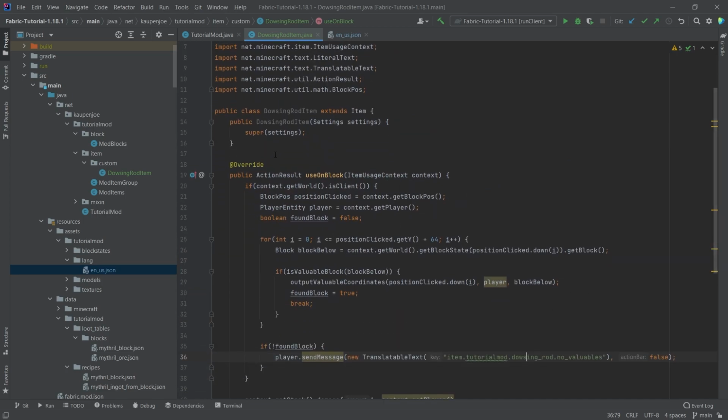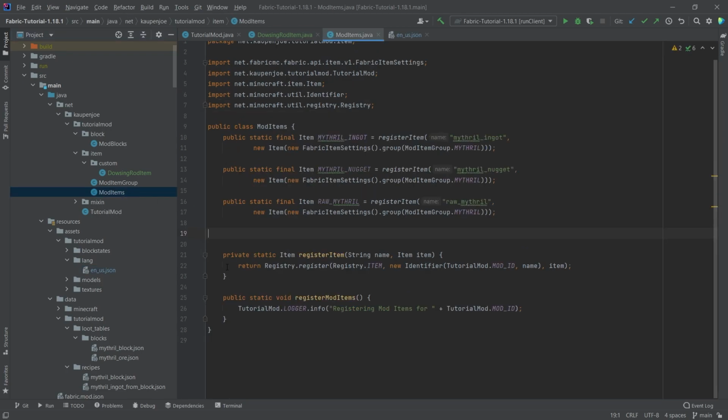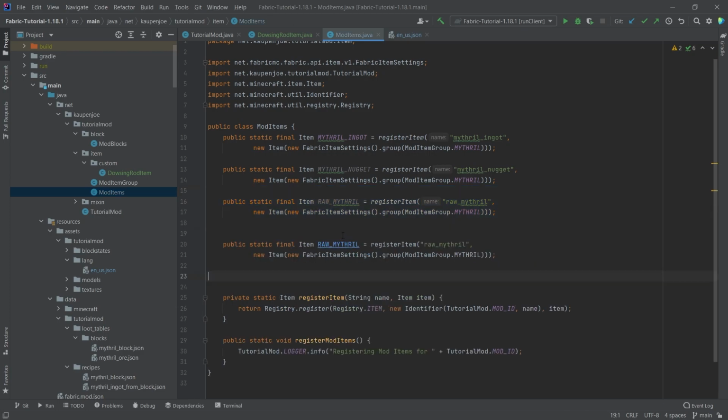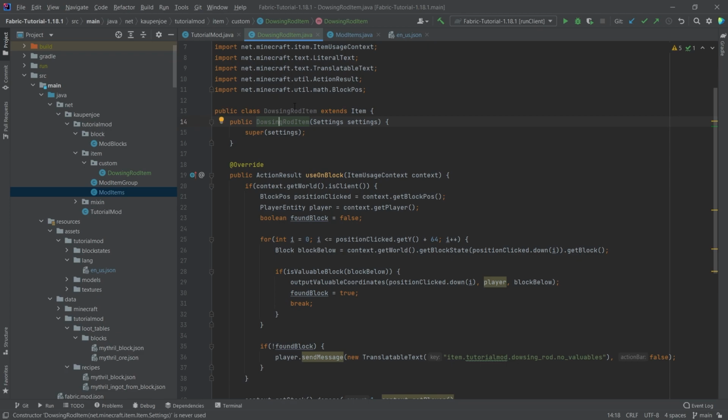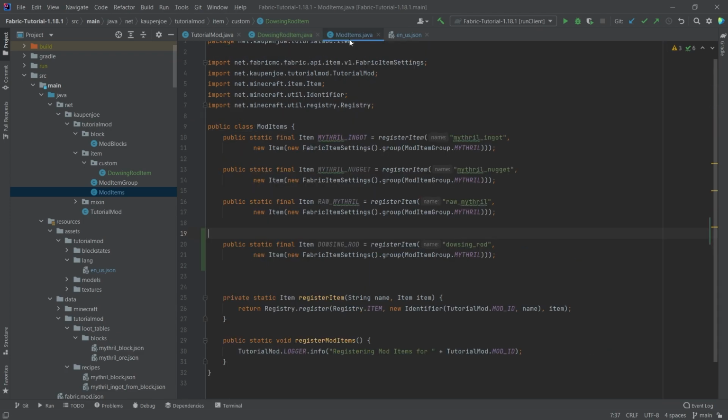And now the real question is one very important thing when you have advanced items. When you have a custom item class, if this is gray right here, you have made a mistake, because what you need to do is, of course, make the actual item here as well. We need to register the item. So we're going to just copy this over, and we're going to say dowsing_rod, and dowsing_rod. And then you might say, well, there we are. We have it. This is still gray. Why is it still gray? Because we have forgotten to make a new dowsing rod item.